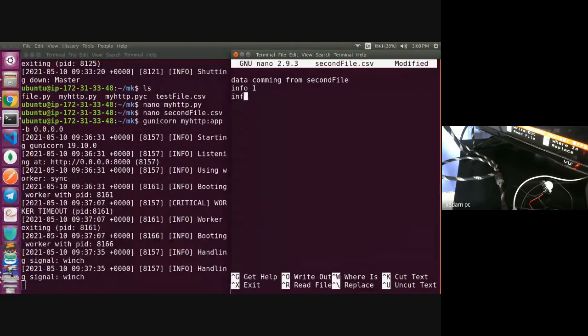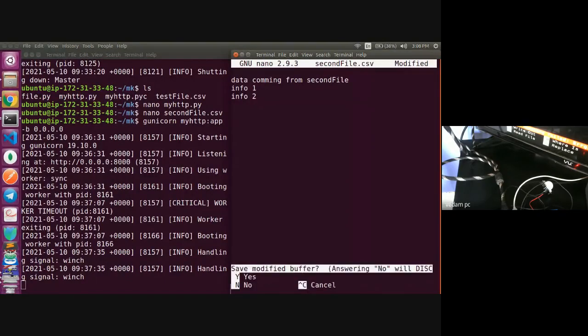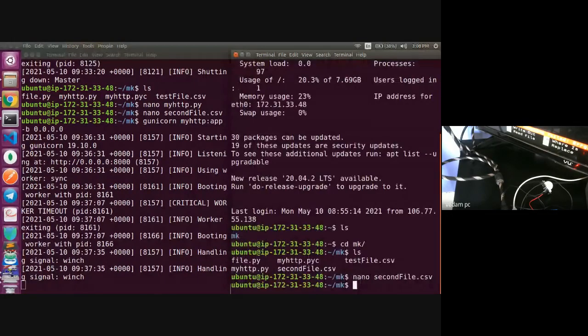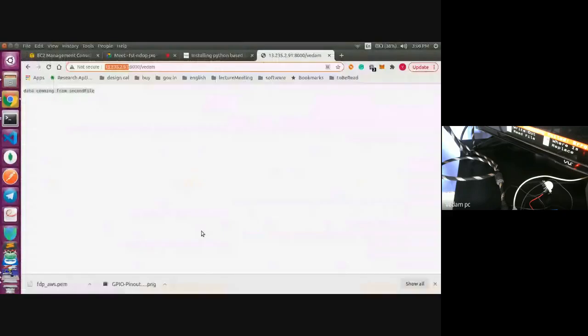One, two, or some kind of thing. I didn't change anything else. I have just changed this CSV file, right? And if I again go back to the browser and refresh, there you can see data coming from the second file: info 1, info 2, same way.